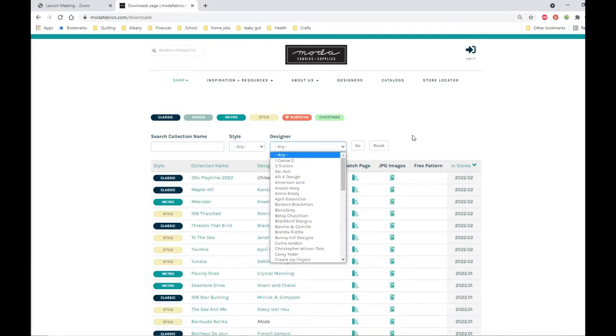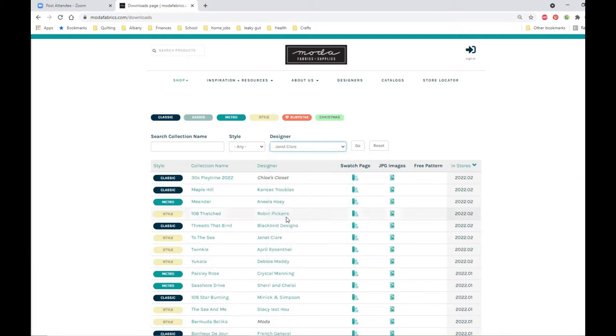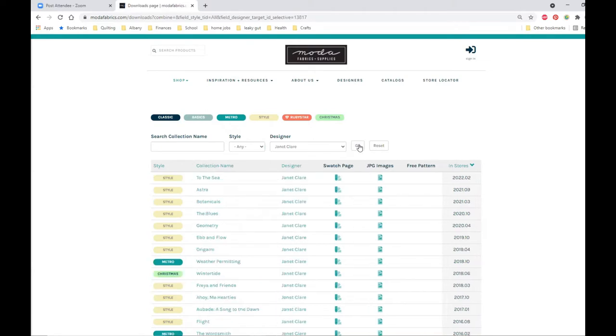Now, I don't know if you noticed, but I'm a big Janet Claire fan. That's all that blue fabric I showed you in the quilt behind me at the beginning. So we're going to download a Janet Claire fabric today. Shocker, I know. I'll click on her name. I'm going to hit go. And it's going to take me to her page. Now, this page lists all the fabric collections that she's ever designed for Moda. And you'll notice that she has a new collection coming out in February of 2022. Very excited about this. It's called To the Sea, and that's the collection that I'm going to download today.